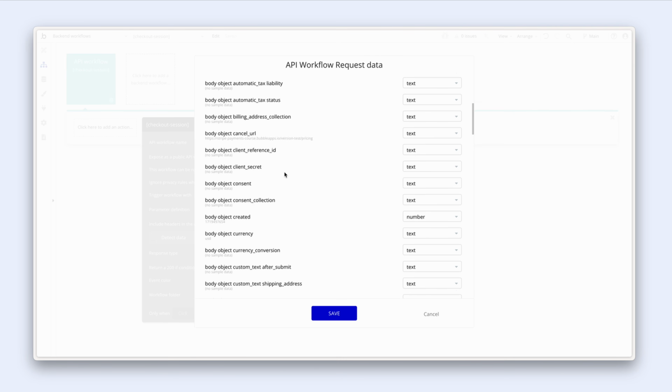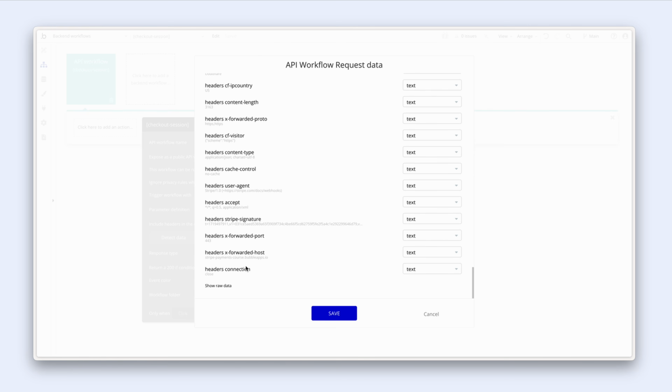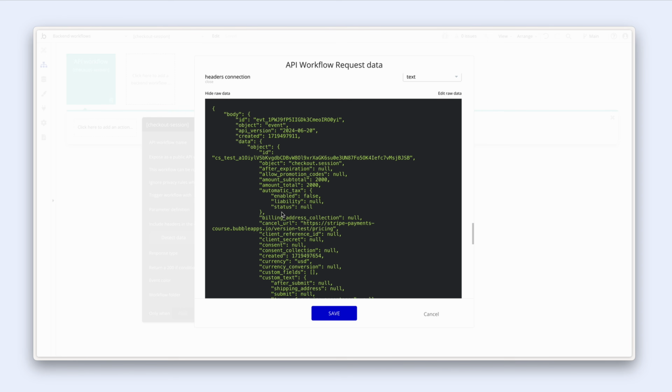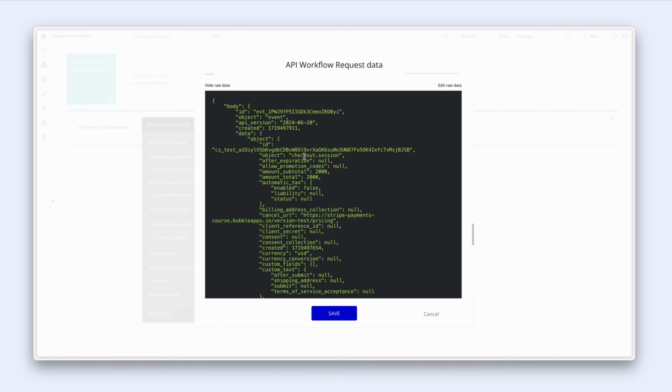I'm going to scroll down, right down, and you can see all of this stuff being sent. Okay, so let's have a look at some data here. So we know it was a checkout session. We've got an amount total. Now it says 2,000. So Stripe displays amounts in cents. We always have to divide by 100 to get the real amount.